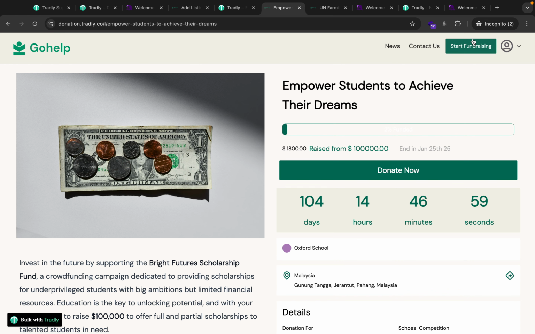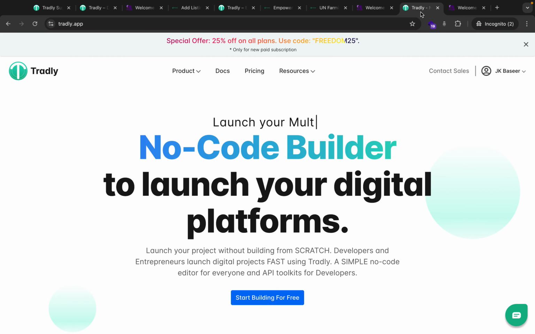Hi, let's see how to build a crowdfunding platform with Tradely. It's a no-code builder that's going to allow you to launch your crowdfunding platform quickly, and also save a lot of your cost and time to test your idea. So you don't end up building something from scratch and then realize whether it's working or not.